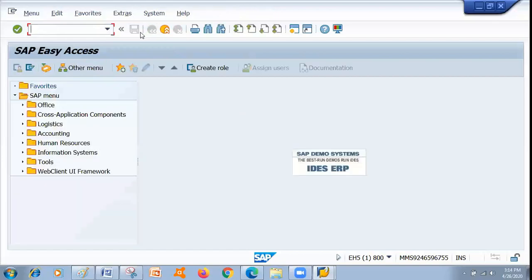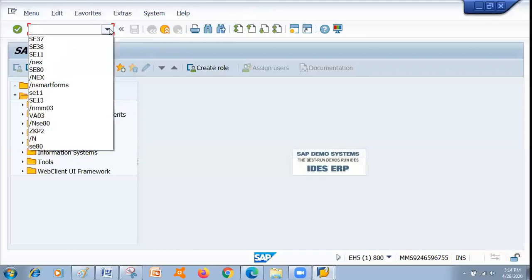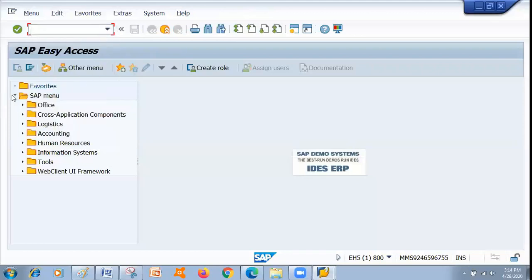So are these pre-installed? Yes, predefined. These are all predefined. I'll explain you, don't worry. Okay. So this is the drop-down we can call. The rest you can see is the SAP menu.